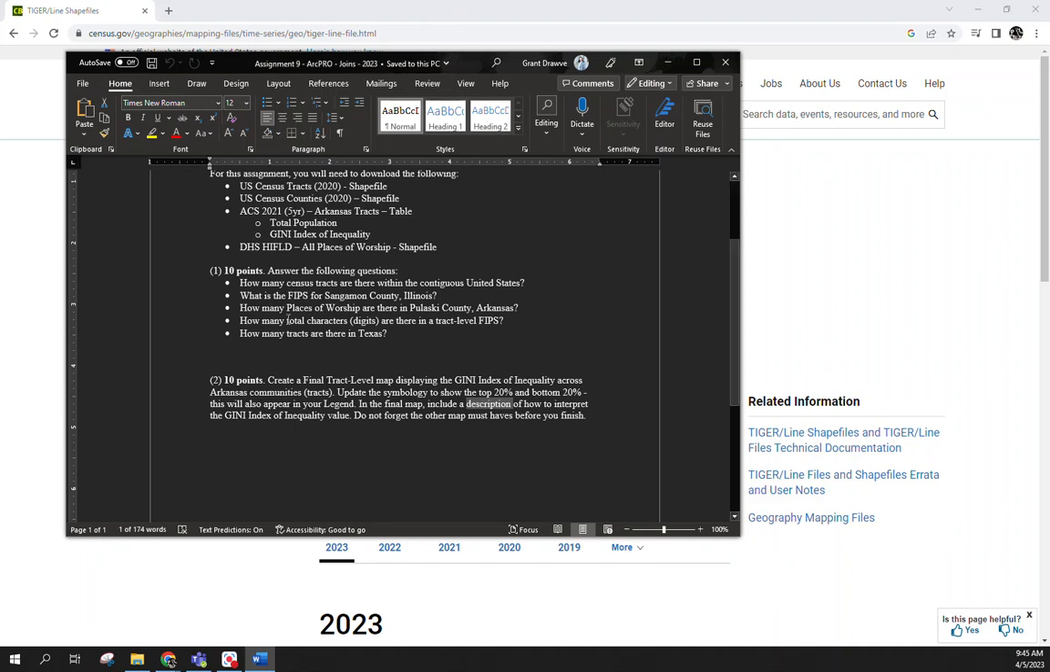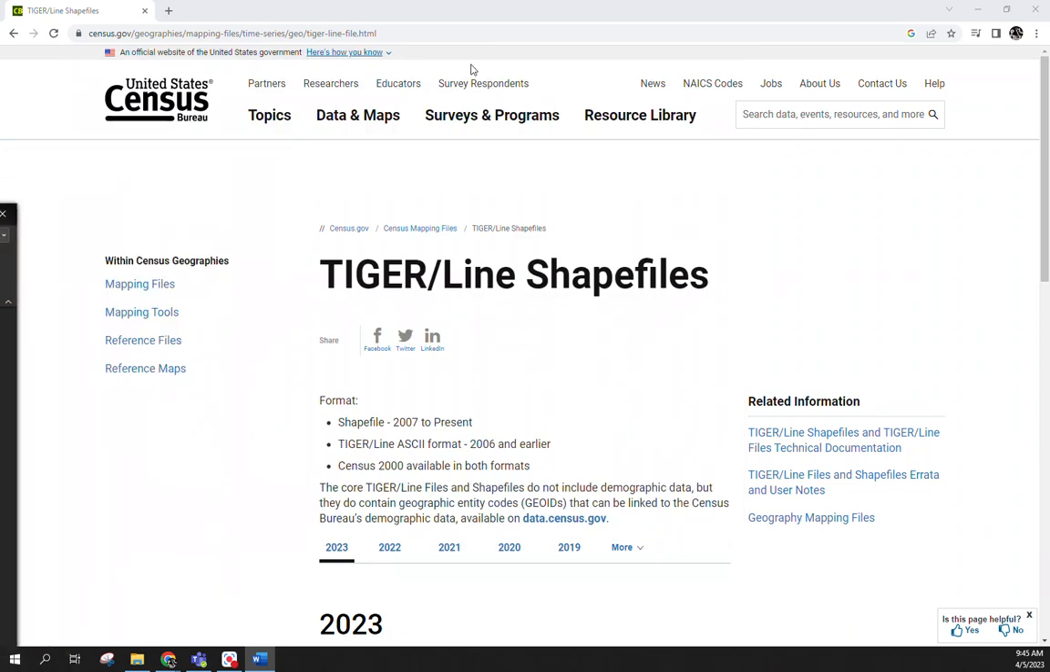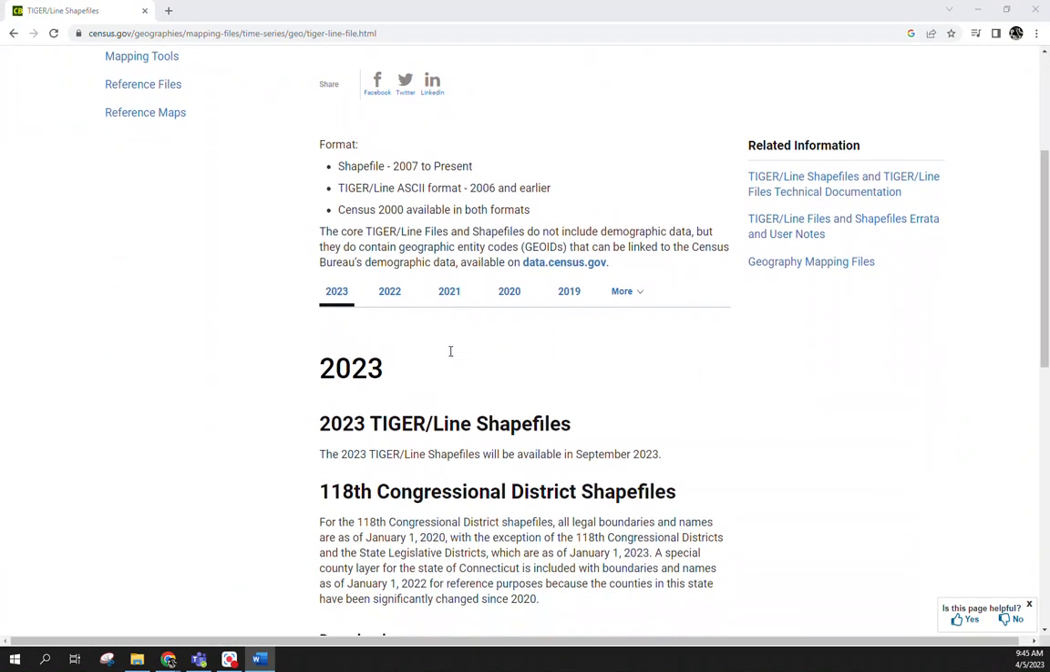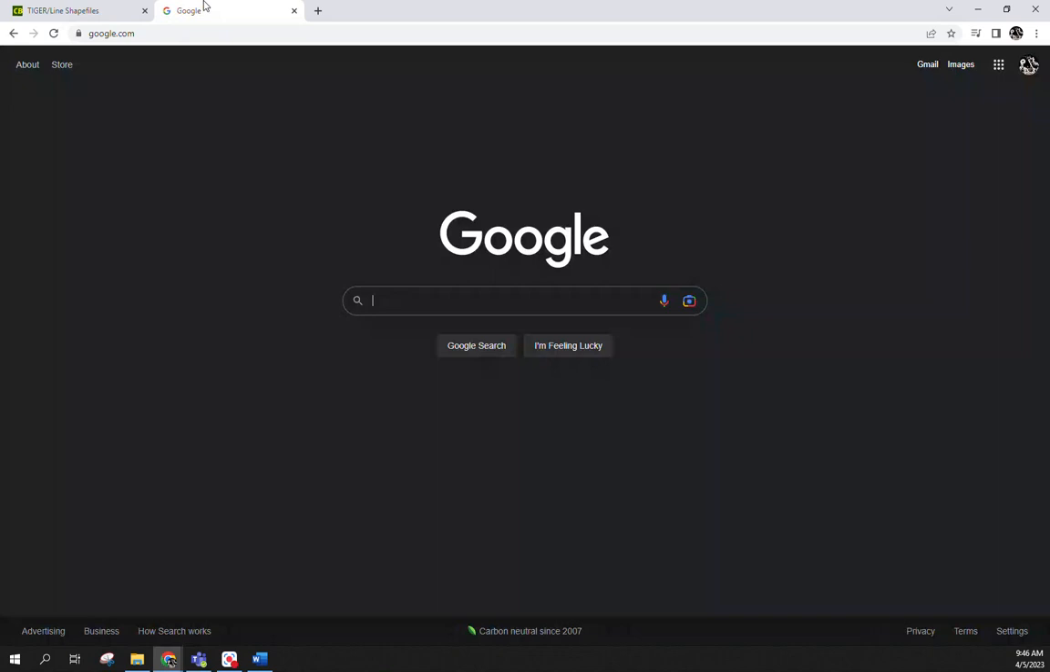With that, let's get started on the top part, asking how many census tracts there are within the contiguous United States. What originally I had in mind is just download the US census tract shapefile for it and go about your way with it. Not as easy, or more so, more time tedious than that.